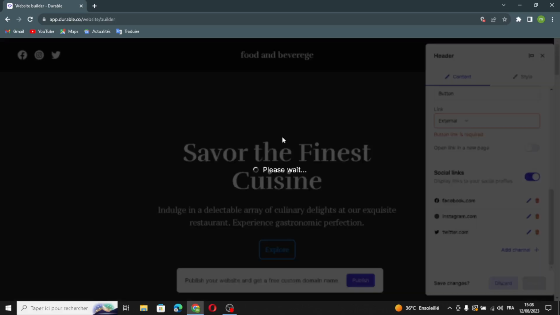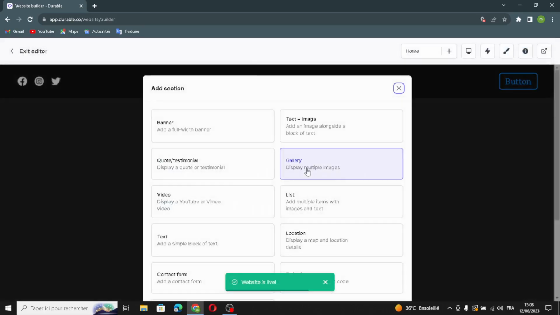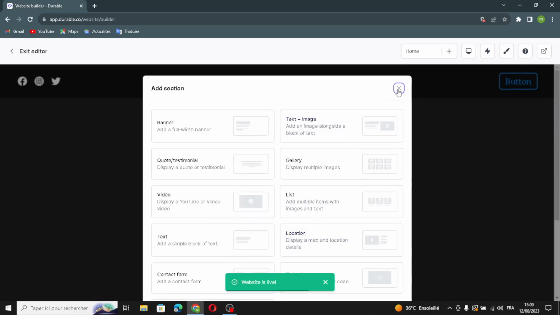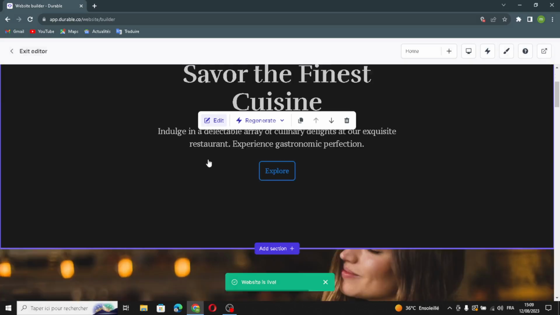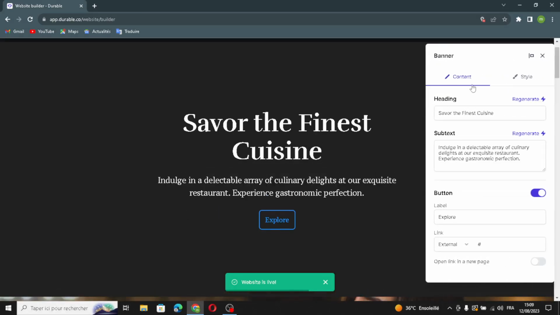Apply. And here, if you want to add a section, any section you want here, just select any section, and that's it. Let's move on to the next section. You can edit this from here, the banner. You can change this, and also you can regenerate it.